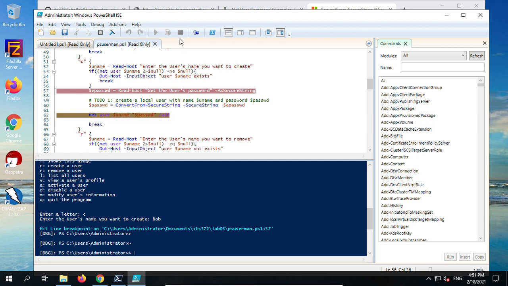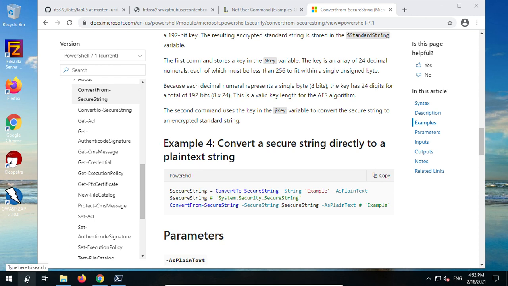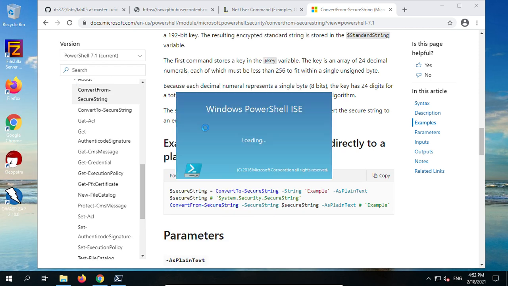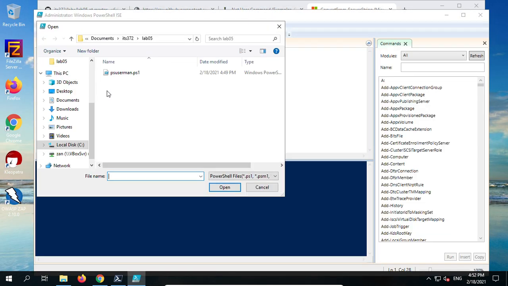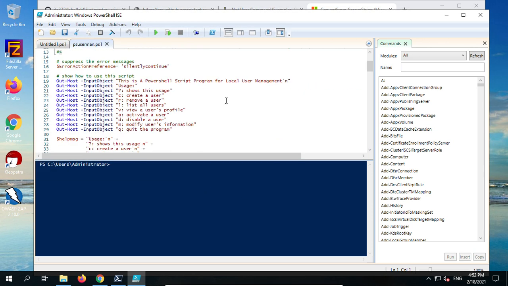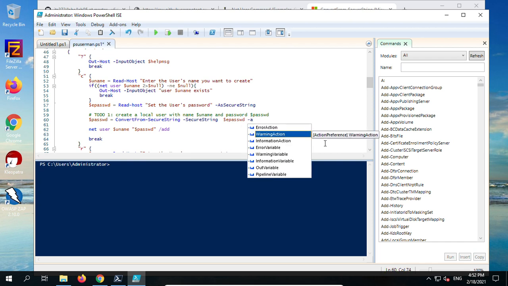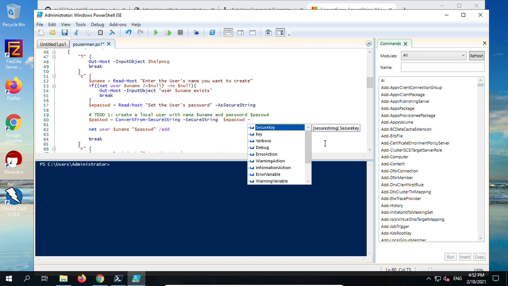So now we can stop. Oops, there's no stop because it's already hand, so we need to close it. I think we have solved the problem now. Here at this place, convert from secure string. There's a secure string supplied. We need to add plain text. What is that as plain text? I'm not sure up here.